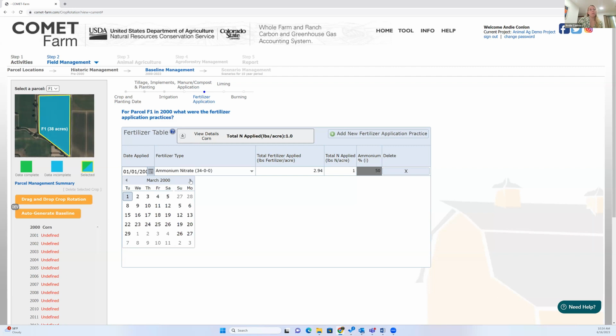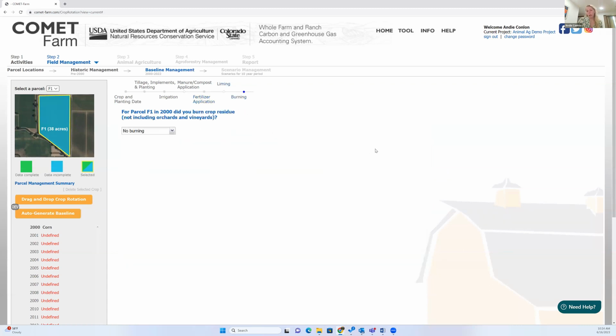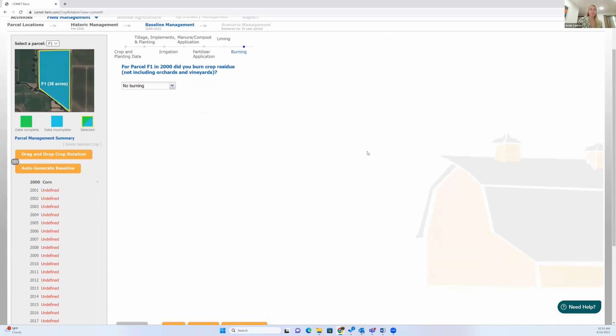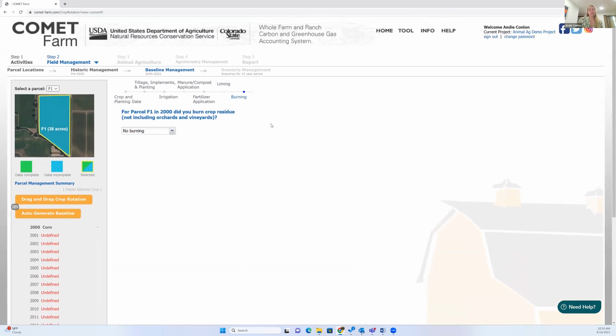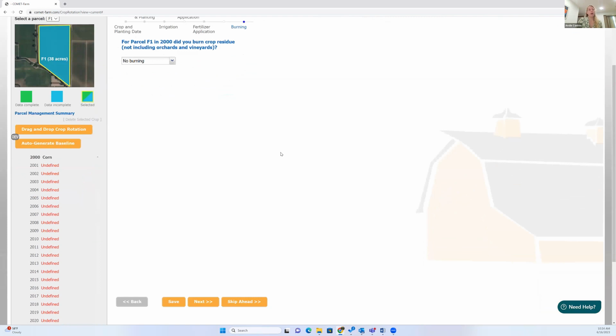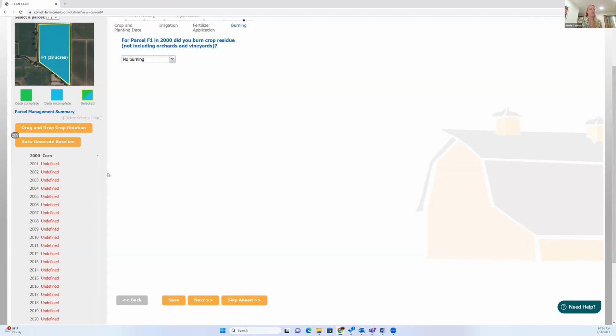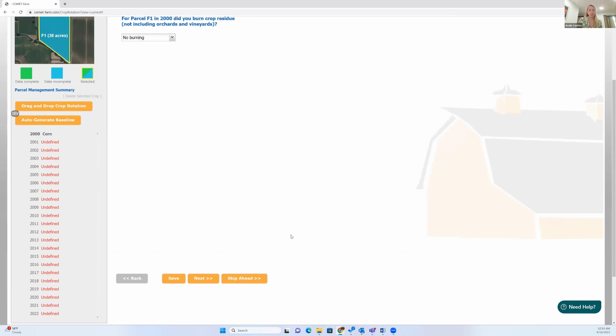And this will all be deemed somewhat irrelevant when I show you a different shortcut. So that's kind of why I'm not putting much consideration into the choices I'm making right now. And then liming and burning are your last 2 options. So from here, this means that we have put in all of our management information for our first crop in our first year of our baseline. And so on the left, you'll see that we still have all these undefined categories.